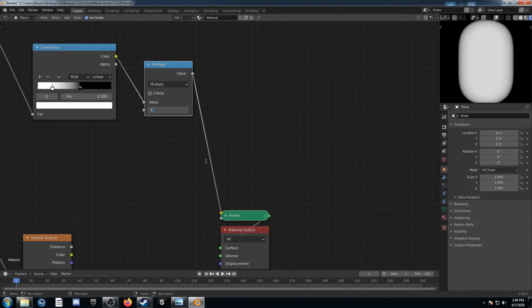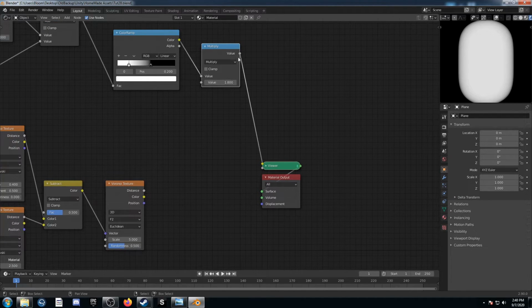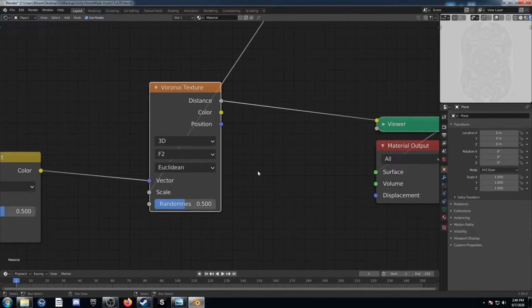And I'm going to change this value to 1.8. Then we're going to plug this output right here into the scale of that first Voronoi we set up, and let's take a look at what's going on there.